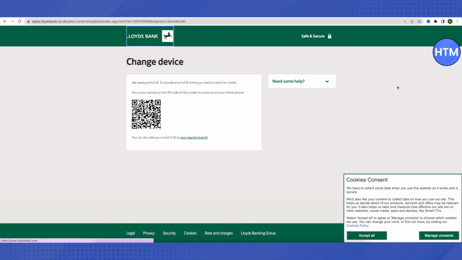And after that, your account will get confirmed and you will receive the debit card and all the other papers or other stuff from the bank, from the Lloyds Bank on your address that you have just provided. And this is how you open Lloyds Bank account being an international student online.